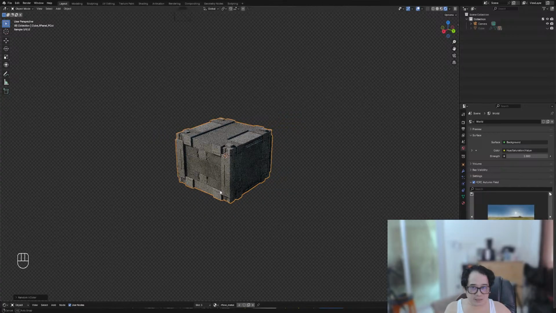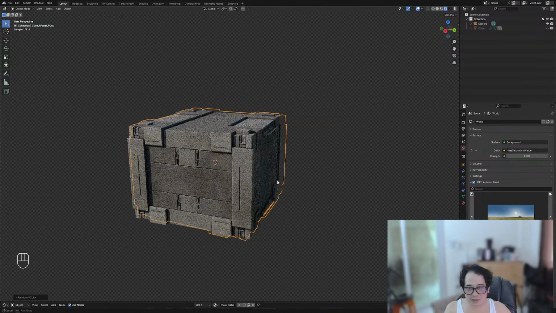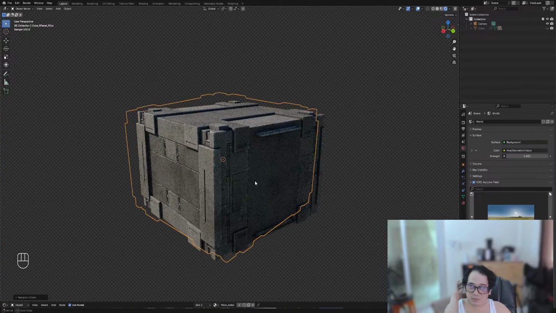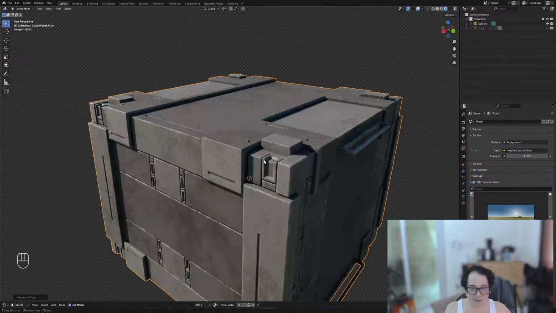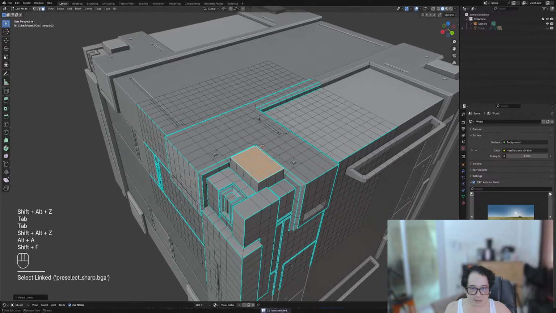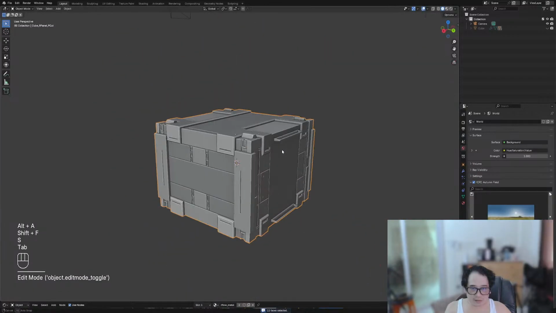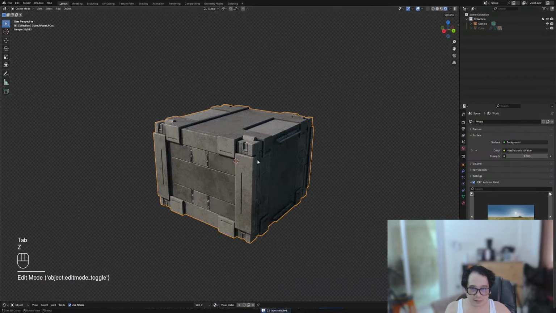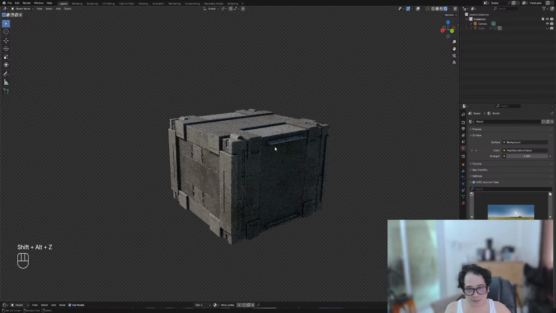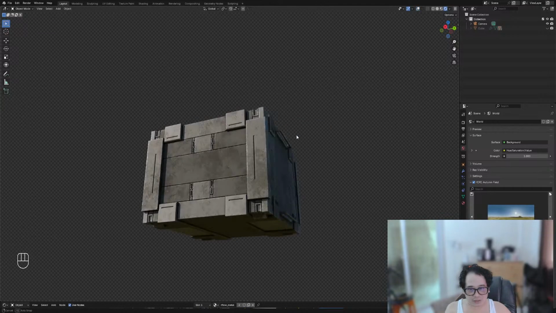Not the prettiest crate that I have made, but yeah, just to demonstrate the process. More brutal. It's kind of like those brutalist architecture.